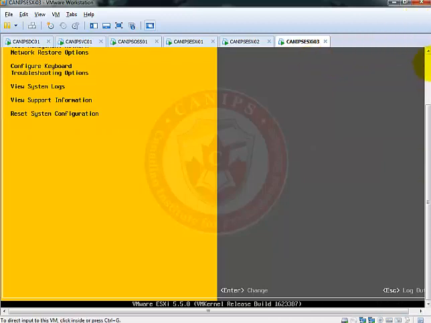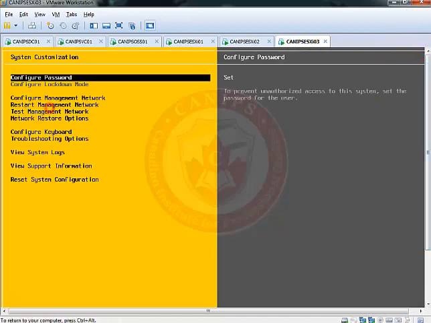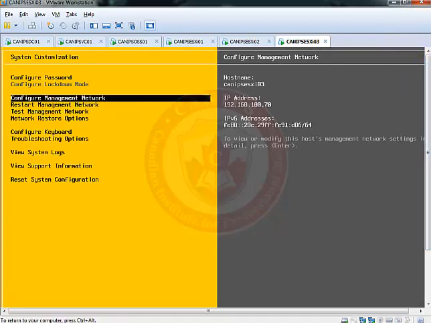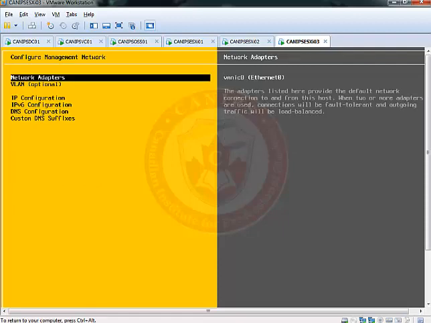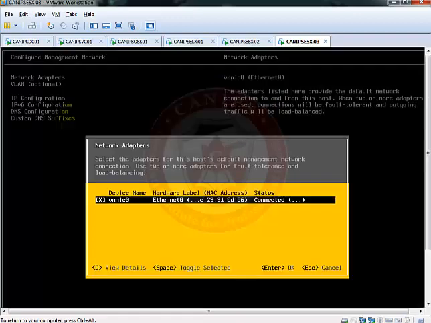Now within DCUI mode, we can do some configuration. I'll go into configure management network. What I'm more interested to see is how many adapters there are. It is showing me one adapter for now, because whenever we add an adapter to an ESXi host, it has to be restarted. So this is what I wanted to show.